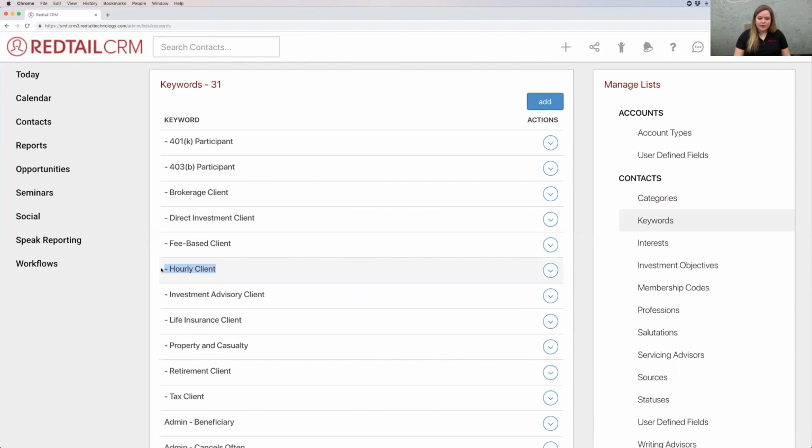The third level of organization is going to be a keyword. And what's great about keywords is with a status, you can only have one at a time. A category, you can only have one at a time. A keyword, that's an if applicable field. You can have as many keywords on a contact record as you need. That's awesome. So I might be a client that is investment advisory. I have life insurance. I'm a retirement client. I'm a tax client. You can label the client with all of the applicable keywords, and they're searchable by all of them.